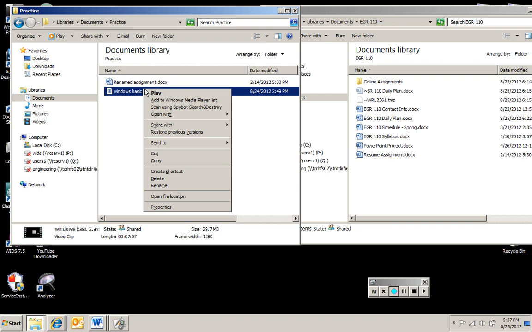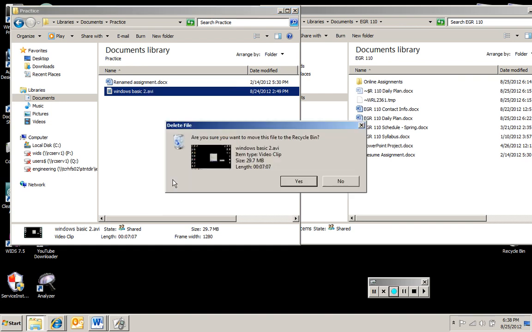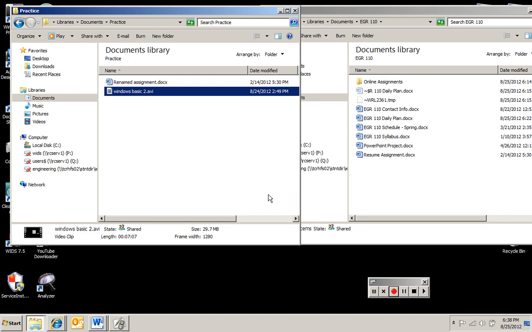Again, a whole lot of options. I could play it right there. I could open it. I can choose what to open it with. I can choose to cut it, copy it, or I could delete it right here. Again, I get the pop-up menu, and now I think, well, I don't really want to delete that, so I just click no. So that's how that works.